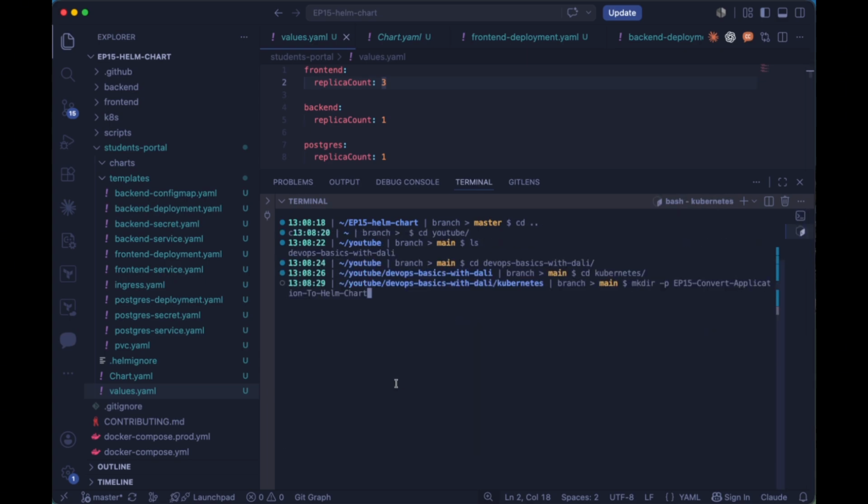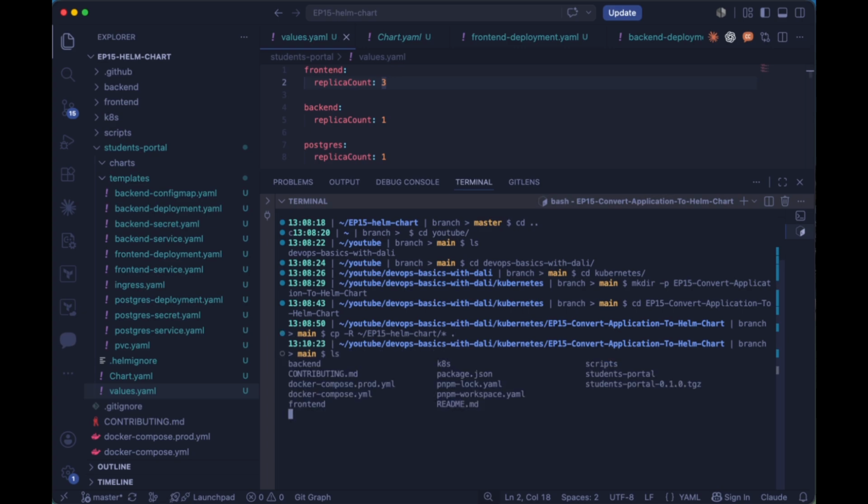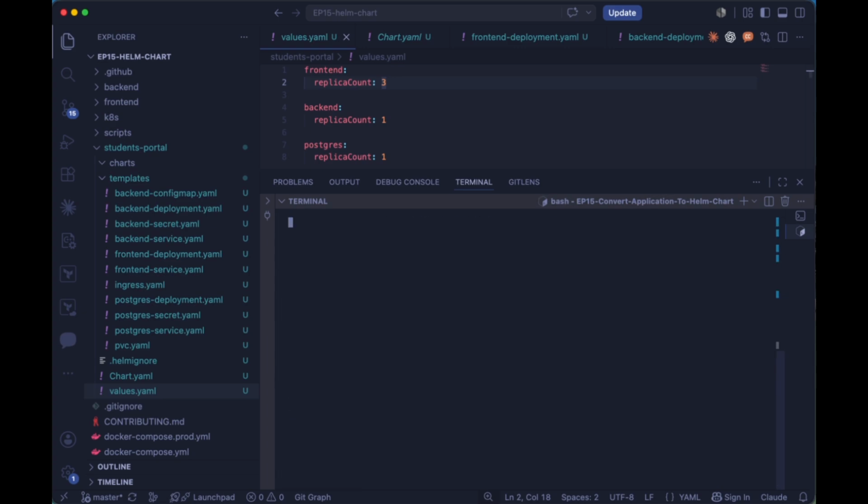For this project, we'll keep our chart in GitHub. Anyone can clone the repository, package the chart, or install it directly from the chart source. In larger environments, this same package would typically be published to an OCI registry such as Amazon ECR or GitHub Container Registry.